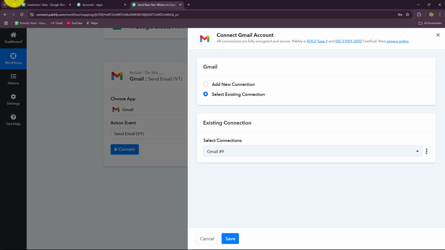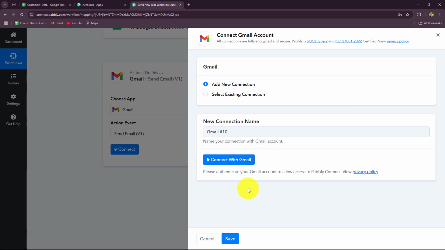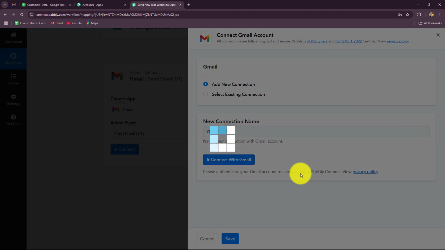Let's click on connect. For this, you can see I'm already logged into my Gmail account. For building this connection, we have two options, add new connection and select existing connection. If you already have an existing connection, just go with that. I'm going to show you how you have to create a new one. So I have selected add new connection. I will click on connect with Gmail.